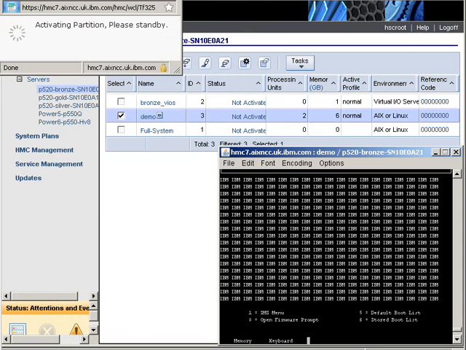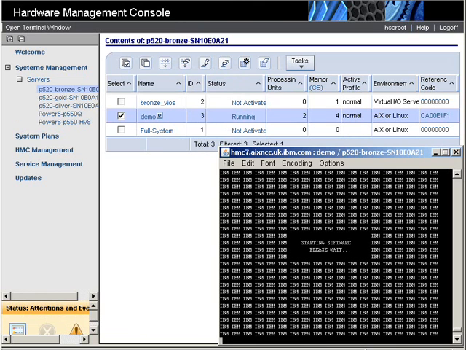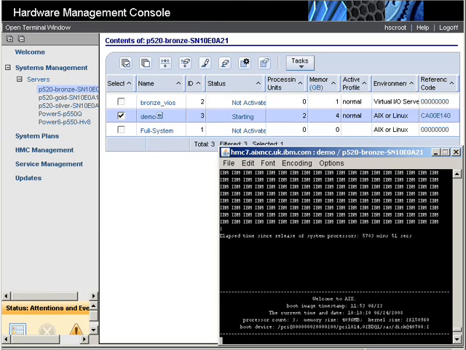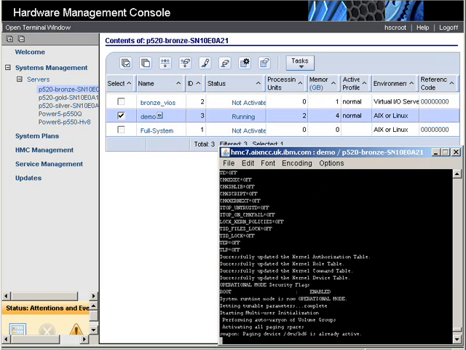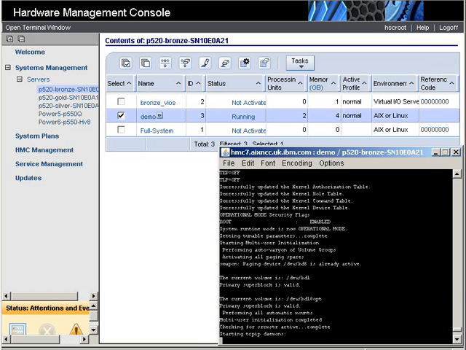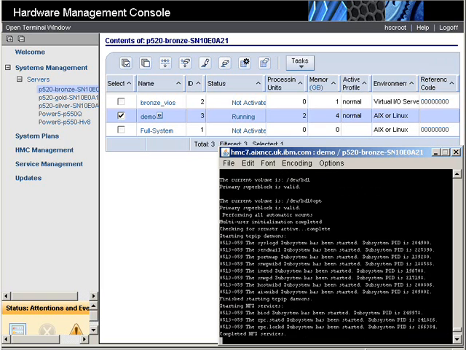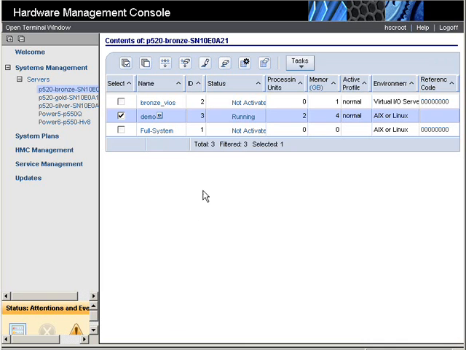Normal instead of dedicated. Starting up again. Propeller here means we're reading the disk. AIX kernel's been read in, starting up. And we're up and running.